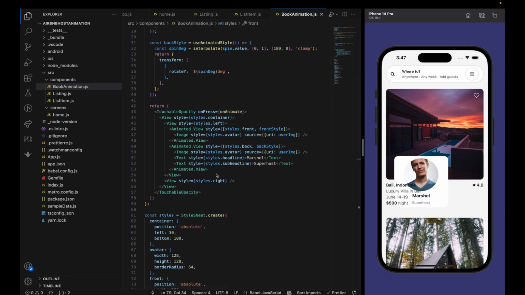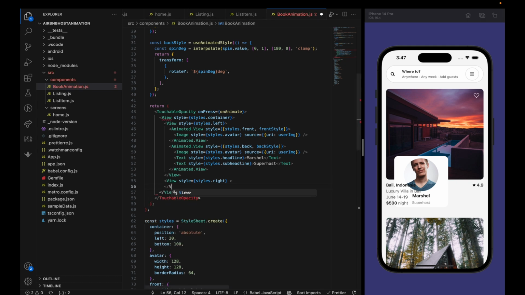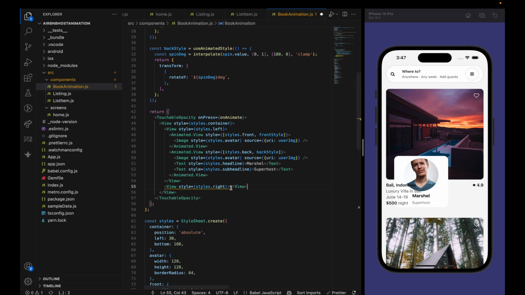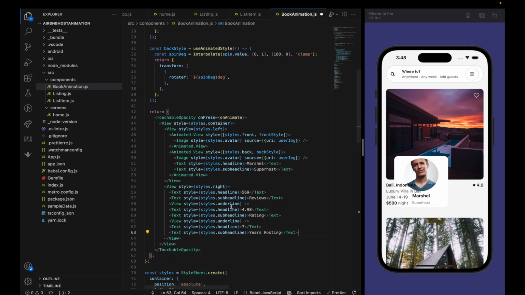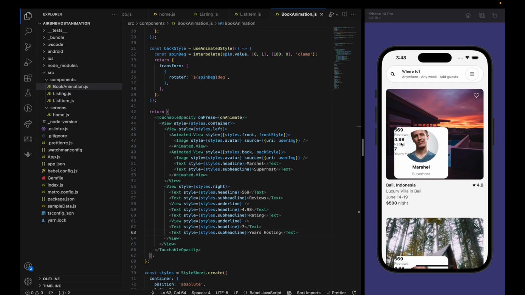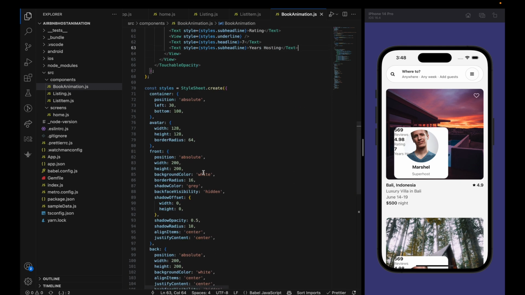Now let's work on the right part. Now let's add some content to the right part. I will copy from my other project. So it will be a text and some headlines. So as you can see right now, we don't have any background for the right card, and we also don't have any styling added there. So let's add the styling.